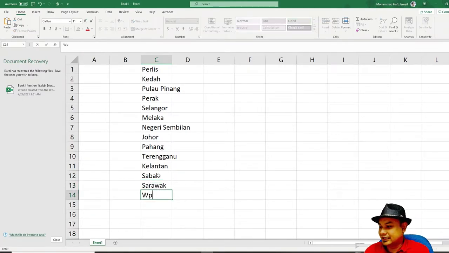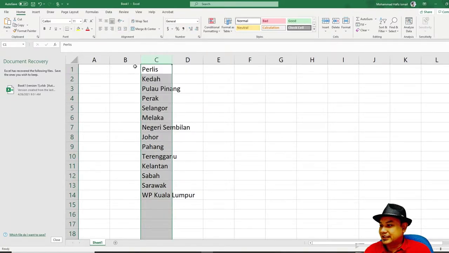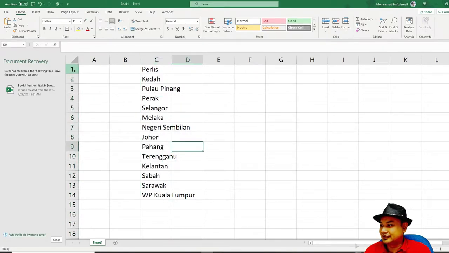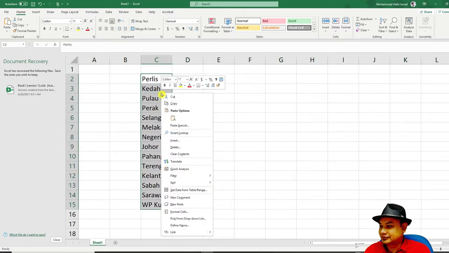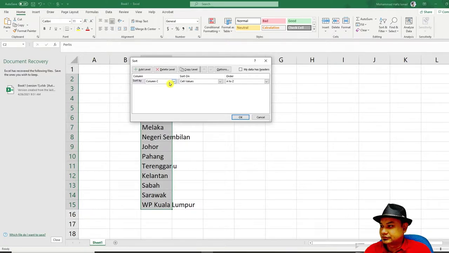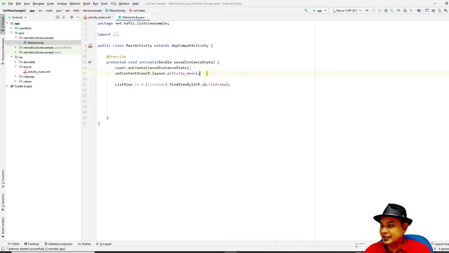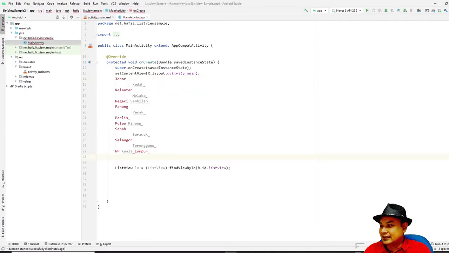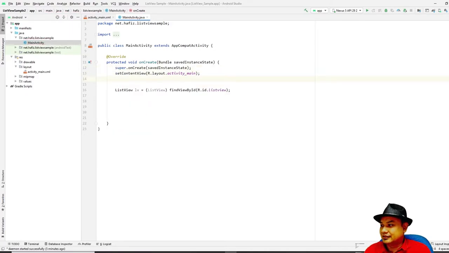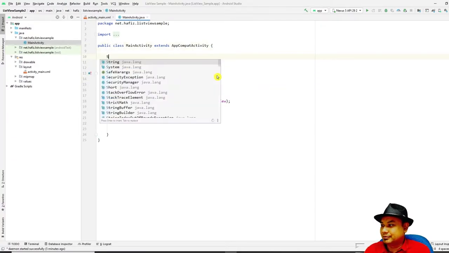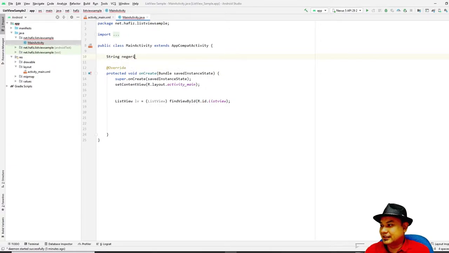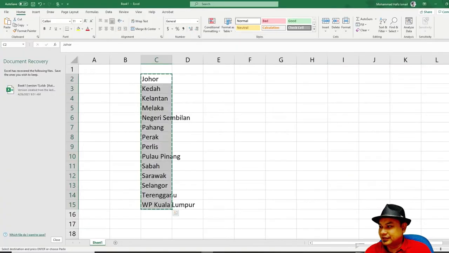And then, 14. To make it easy, you can just sort it. Sort this. Custom sort. So you can have something like this. And then to be pasted in your class. You can paste it in the class: String negeri equals, you could put here. What's the first one? Johor, if I'm not mistaken, then Kedah, and so on.